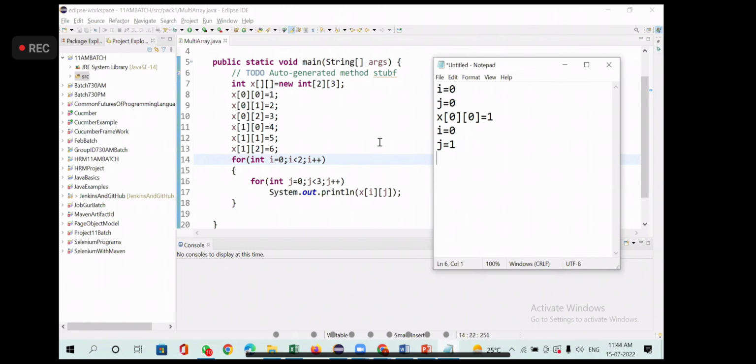Now what will it print? X of, what is the value of I? 0, of J, equal to, it will print 2. What is stored in X of 0 of 1? 2. Now which loop will it go to? I loop or J loop? Is the condition false? The condition is still true. What is the value of I? 0. What is the value of J? What was the value of J earlier? 1. 1 plus 1. Value of J would be 2.